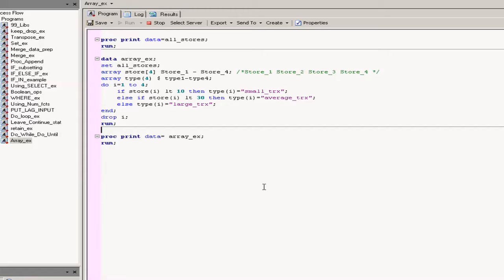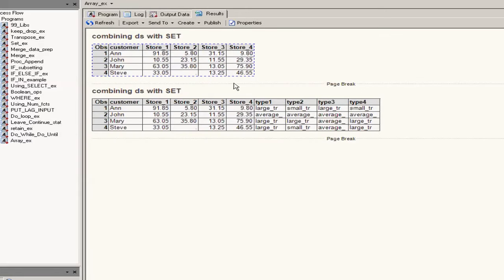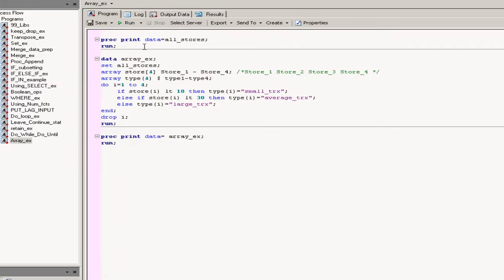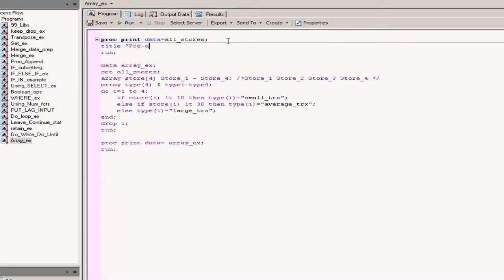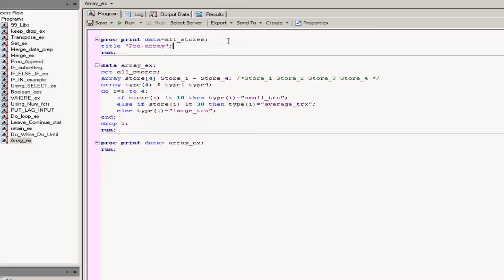What I get there, if you see it, guys, is the first data set, which is the original data set, and then the second data set that's coming out of using the arrays. So let's enhance this with a title on the output: pre-array and then post-array. Okay, so post array. Let's rerun that, and this is what you should get. Okay, so there you go.